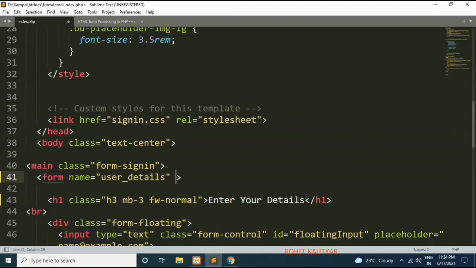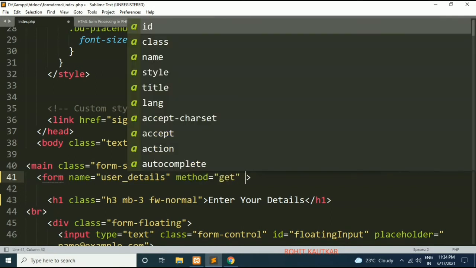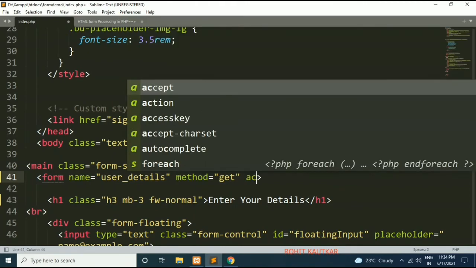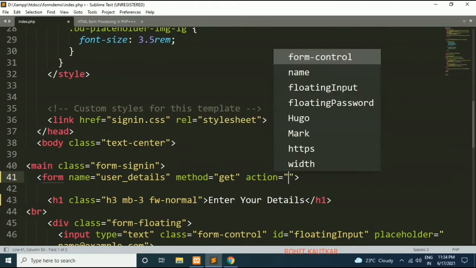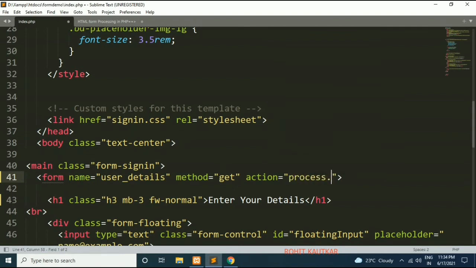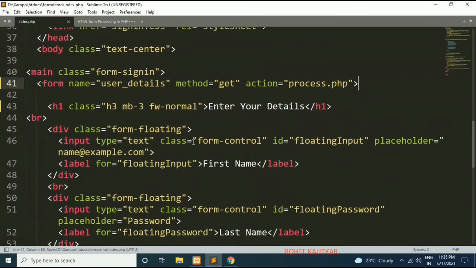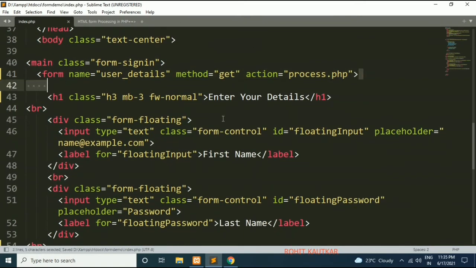So here we will specify method as get, and then the next attribute I need to specify is action. After submitting this form, where our user should get redirected is defined with the help of the action attribute. Suppose we want to redirect him to a file called process.php. So our action value will be process.php. All these attributes we need to specify on our HTML form like this.